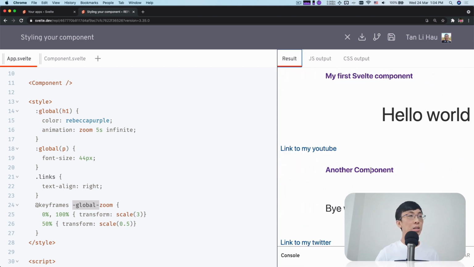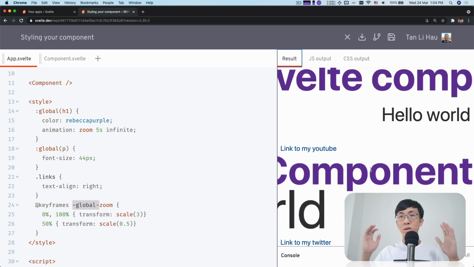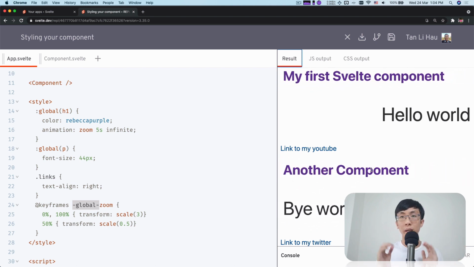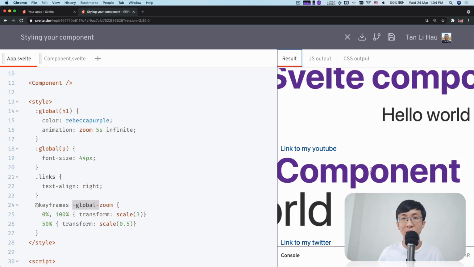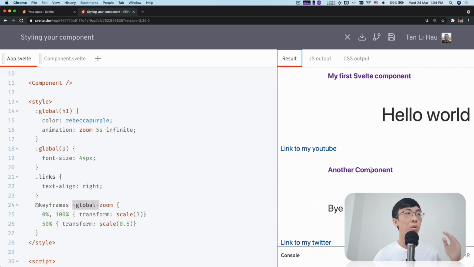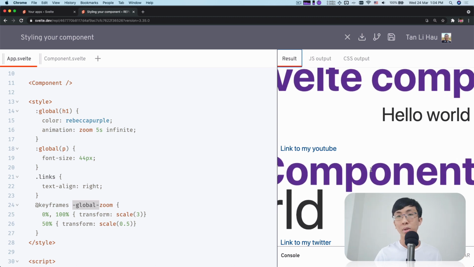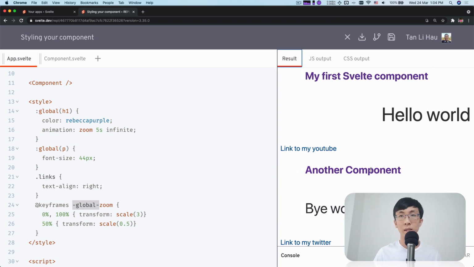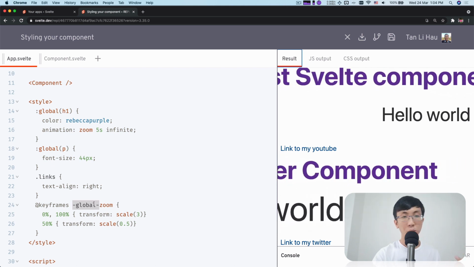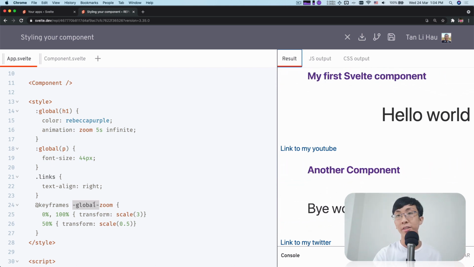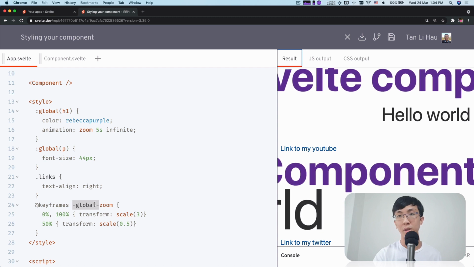CSS styles in Svelte are scoped to your components, to all the elements within your components only. And if you want to escape from this, there's an escape door for you, which is to use the global pseudo selector, or you can use a global dash for your keyframe to make it globally available.